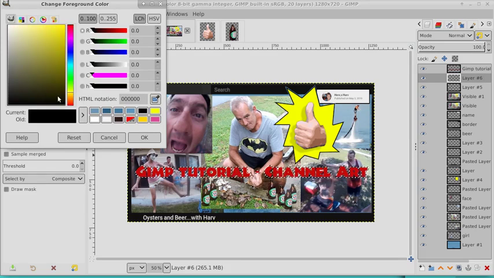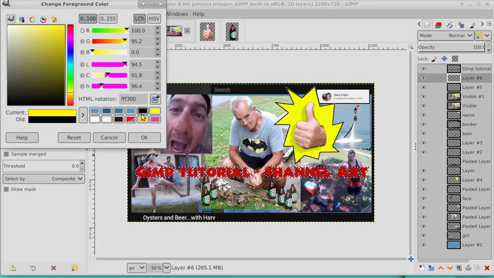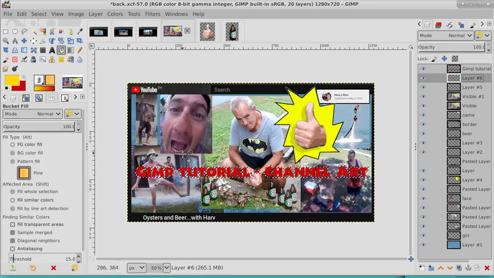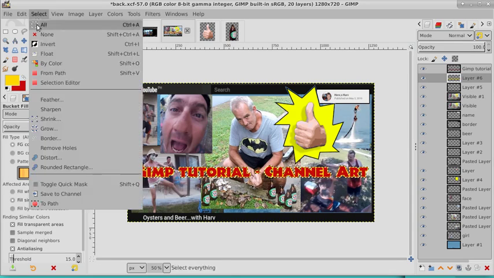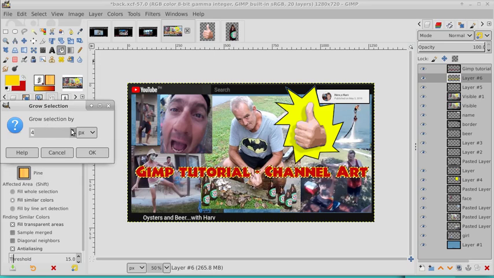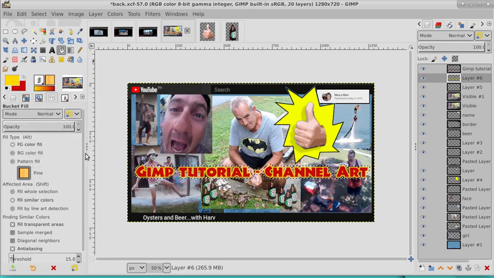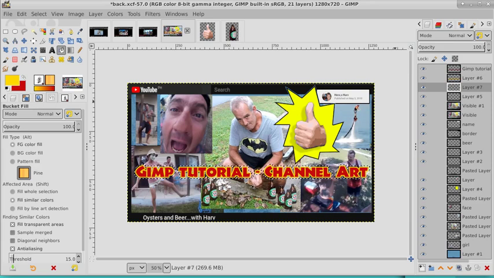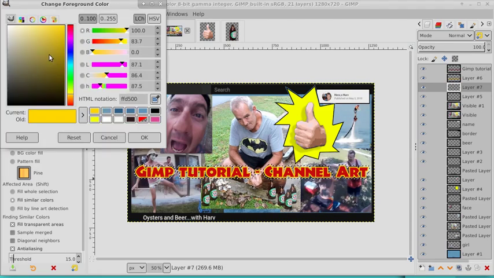Oh my God. Yellow? That's so gaudy. Oh my God. Maybe I can get by with that. That's not bad. I could even use it bigger. Okay, select, grow by 6 more. Look at that. And we'll put another layer in there. That's not a bad color. It's not too gaudy at all. Now that's the color.